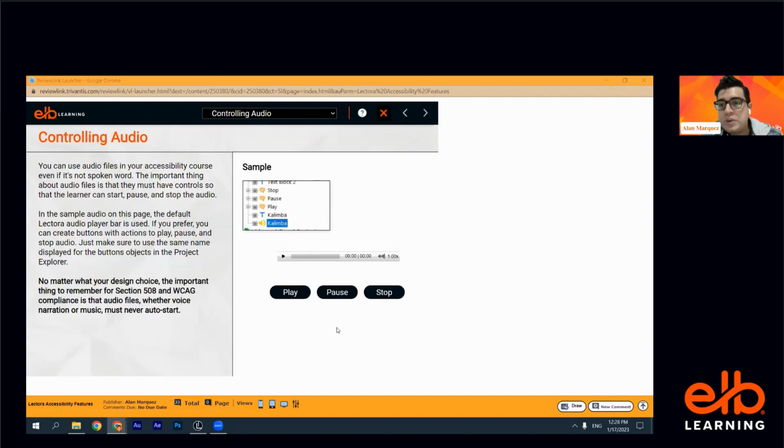Controlling audio, we also need to allow the user to control the audio using tabs. One important aspect of this is never auto start audio. This is really important because we don't want the user to get confused. We want the user to have the best learning experience possible, right? If we don't have a play bar for the audio or video, we can add our own buttons to it. If the tool you're using doesn't have play bar options, you have to create your own buttons.